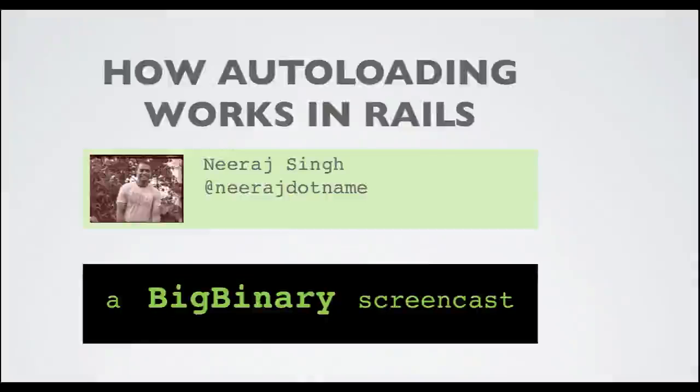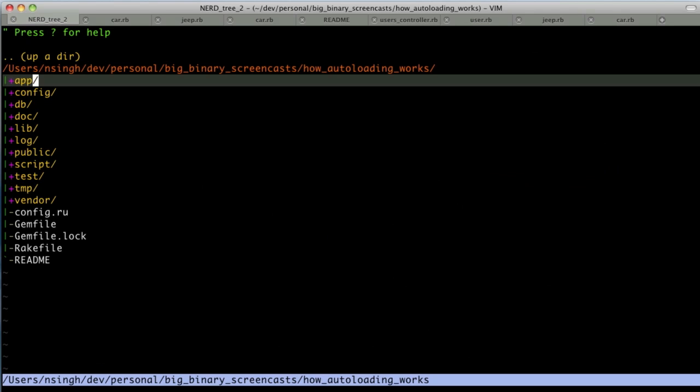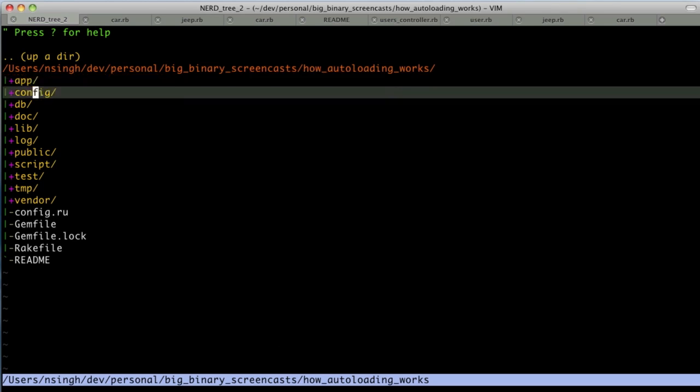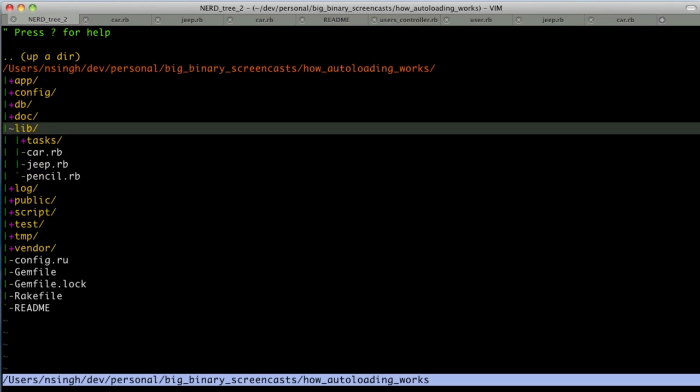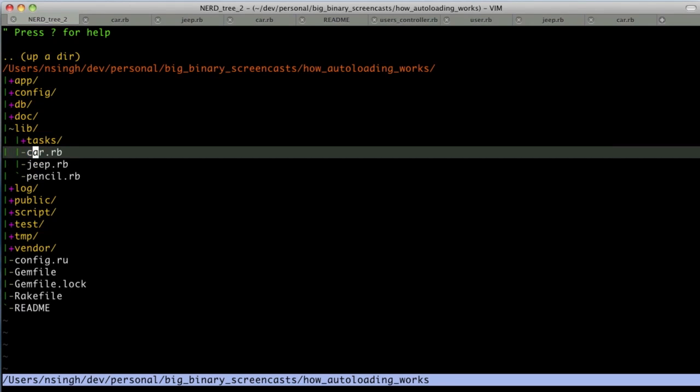Hello everyone, my name is Neeraj and today we are going to see how autoloading works in Rails. Here I have a standard Rails 3 application and in the lib directory I have two files, car.rb and jeep.rb.